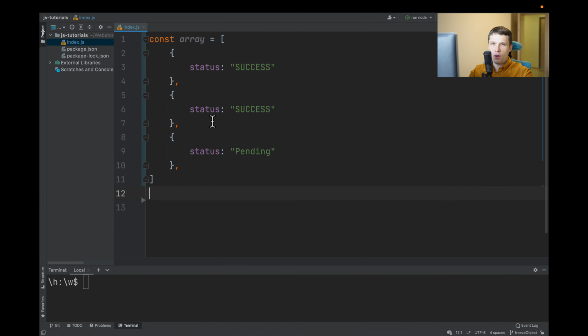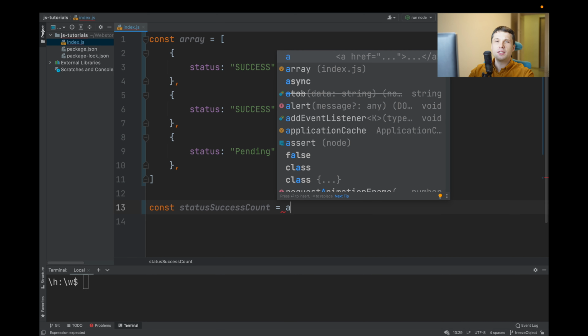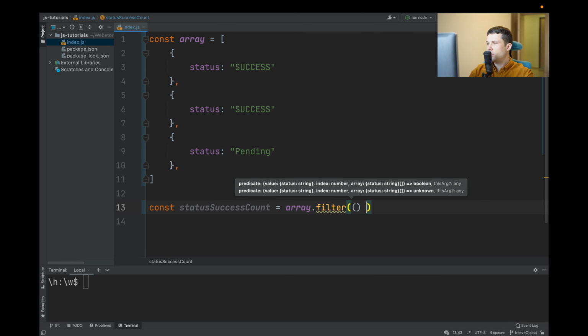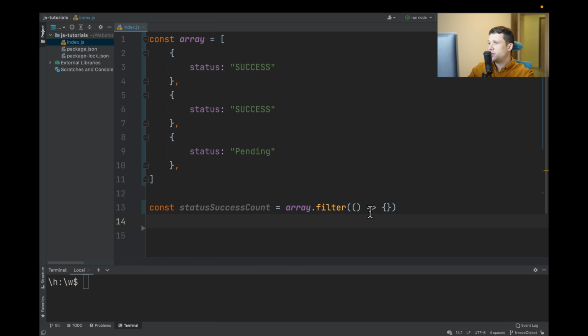We have an array of objects with different statuses, and we want to know how many of them have the status success. So let's say const statusSuccessCount equals. First, we need to iterate over the array and use the filter function to filter all objects that have the status success.